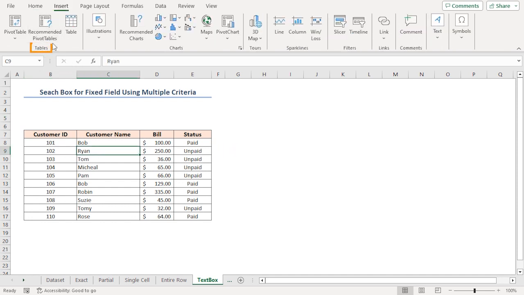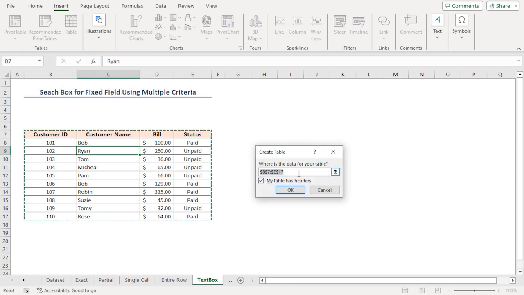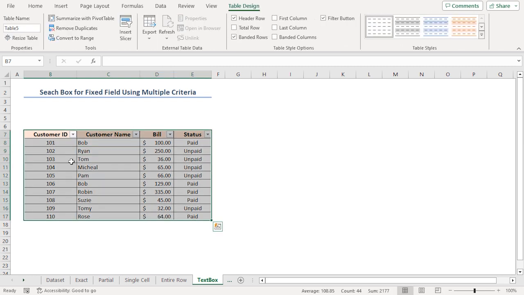In the Tables group, click on the table icon. Or you can press Ctrl+T as the keyboard shortcut. You can see the entire dataset is selected automatically, and click OK. It's now converted into a table. Then I'll insert a text box.